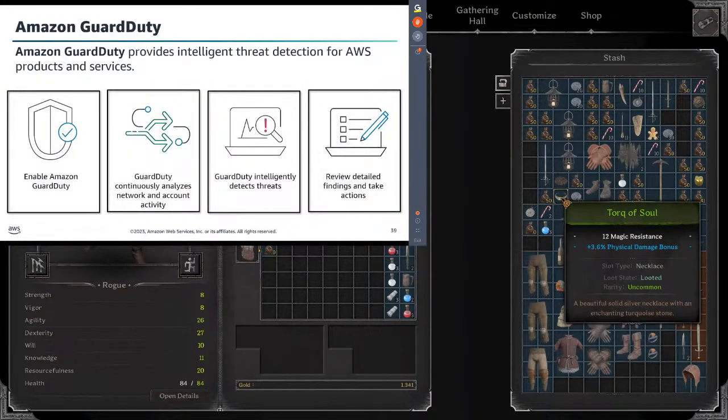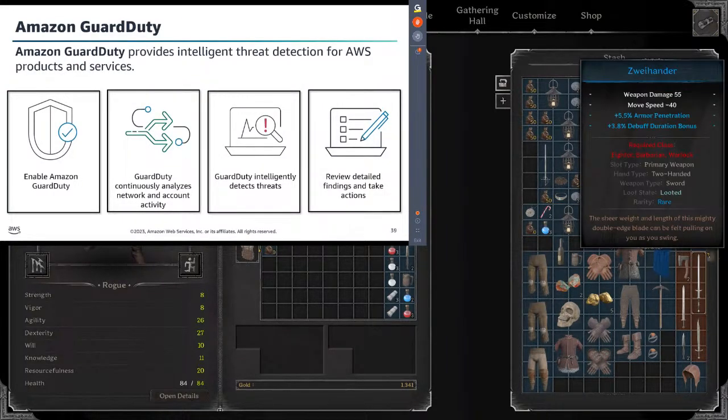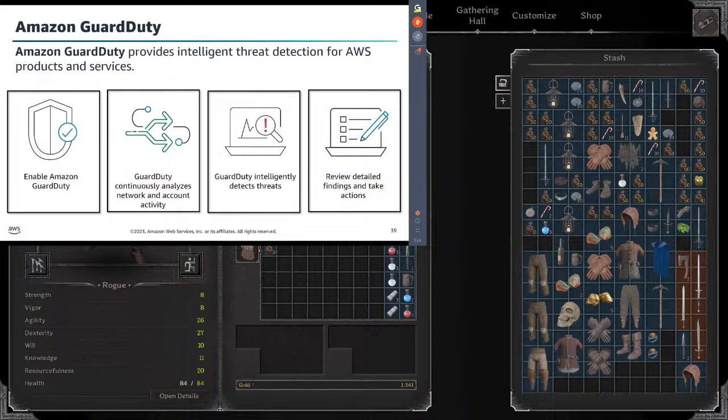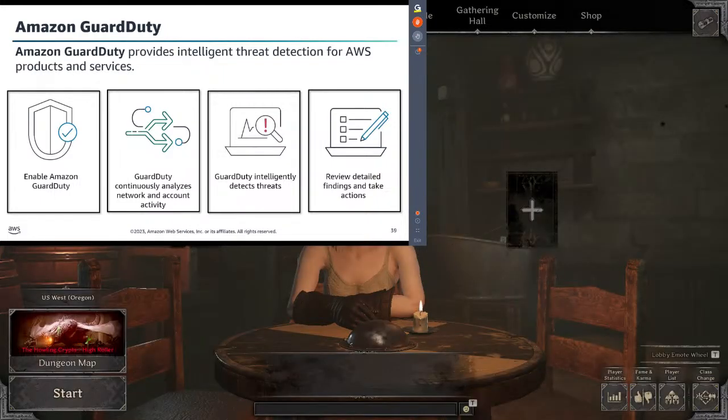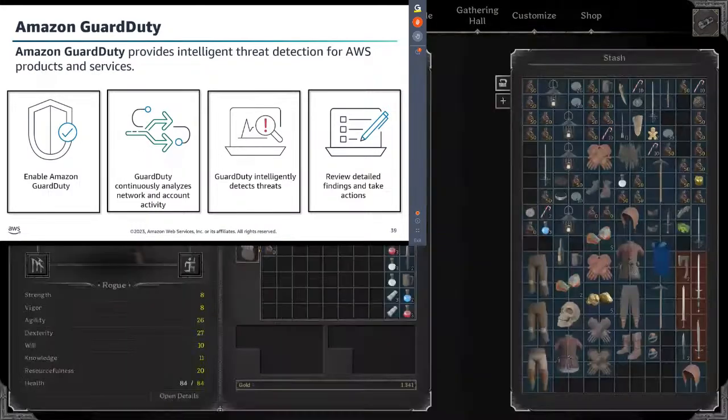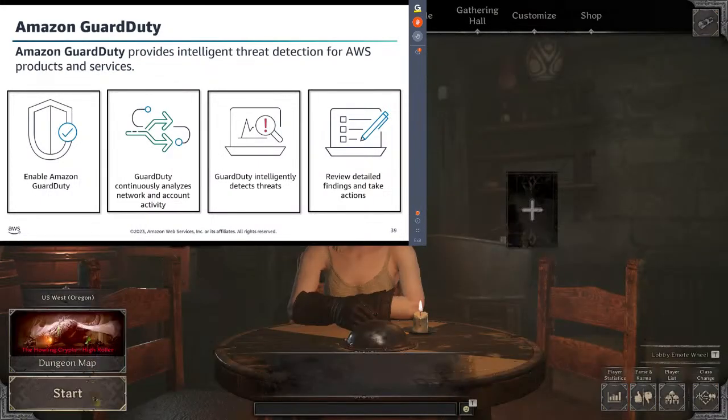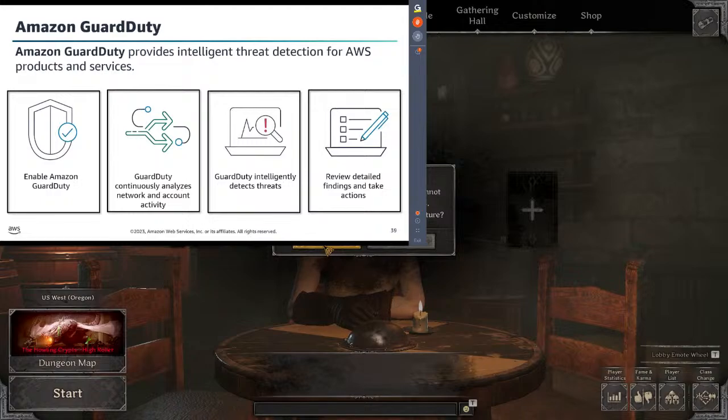We can also use what's called GuardDuty. This provides that intelligent threat detection. So we're just going to go in, we're going to enable GuardDuty for our AWS account, and it begins monitoring your network and your account activity. You don't have to deploy or manage any additional security software.